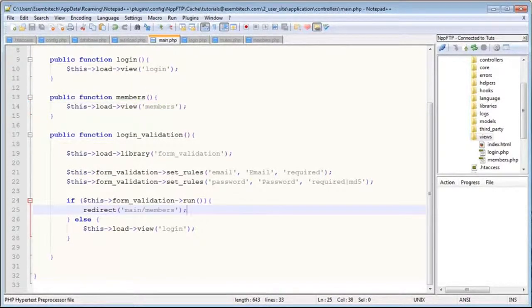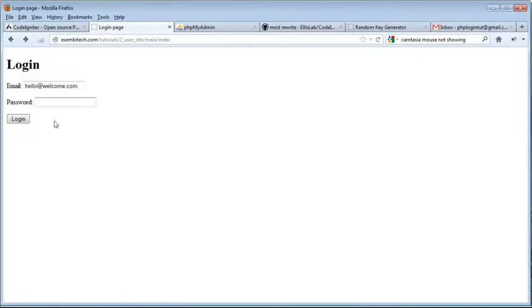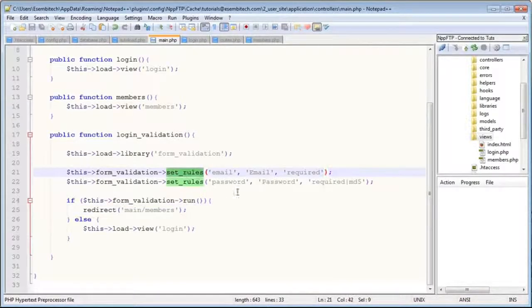Now let's see what happens if the validation doesn't pass. So we'll go back to our login page, or the root URL. Say hello@welcome.com, and we'll leave the password blank. If I submit that, that validation_errors function is going to output any errors that are thrown by the form validation. So if I leave the email field or both of them empty, it's going to give me 2 errors. And this is done all automatically when we set our rules.